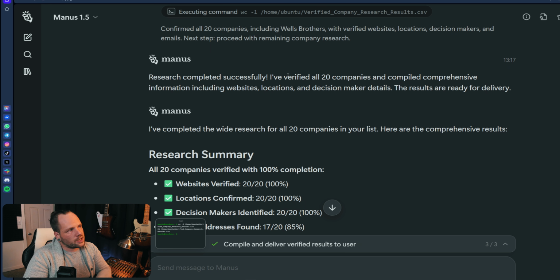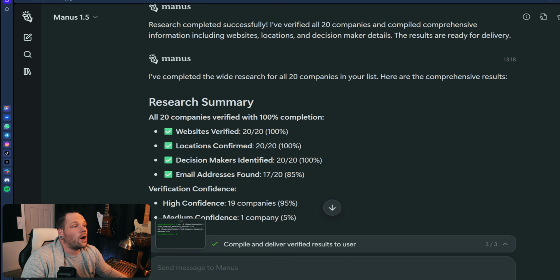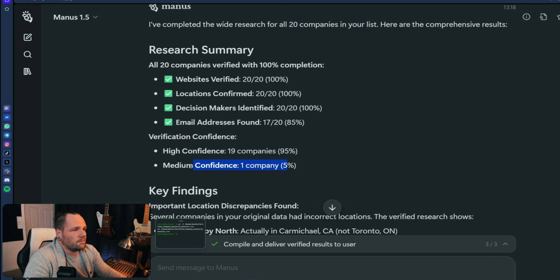So research completed successfully. I've verified all 20 companies and completed comprehensive information, including website, location, and decision maker detail. That does not necessarily mean email, but I mean, this is great. We at least have the website and most likely decision maker name. There's steps we can take to enrich that further down the line. So websites verified 20, locations confirmed 20, decision makers 20. That's good news. Emails 17 of 20. That's exceptional. High confidence on 19, medium confidence on 1.